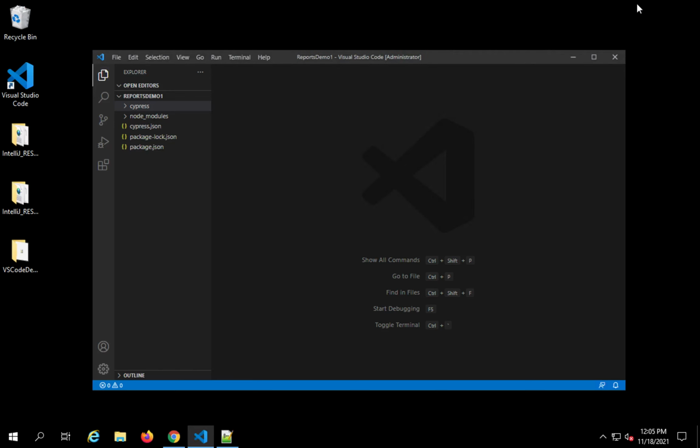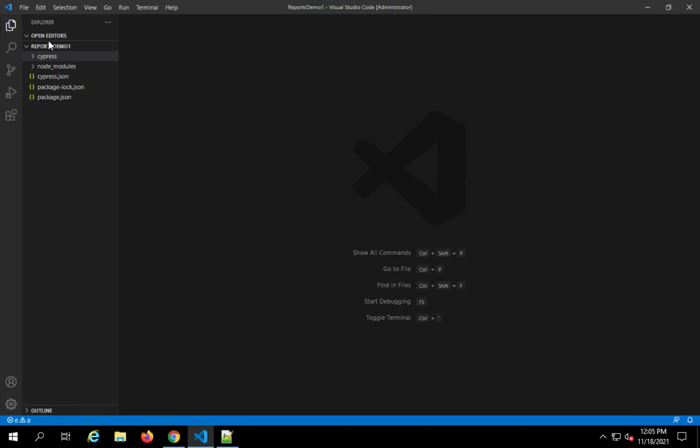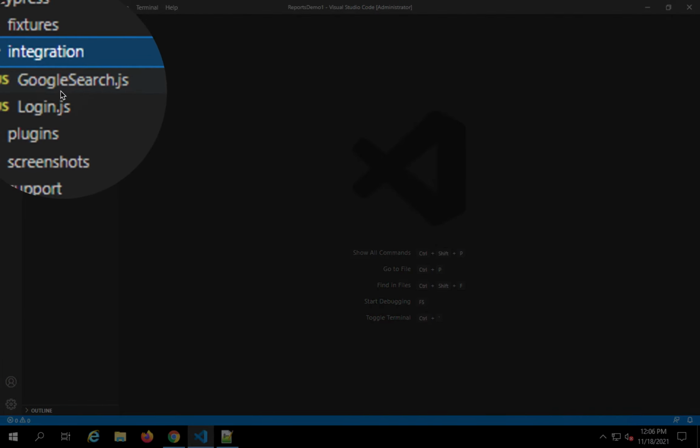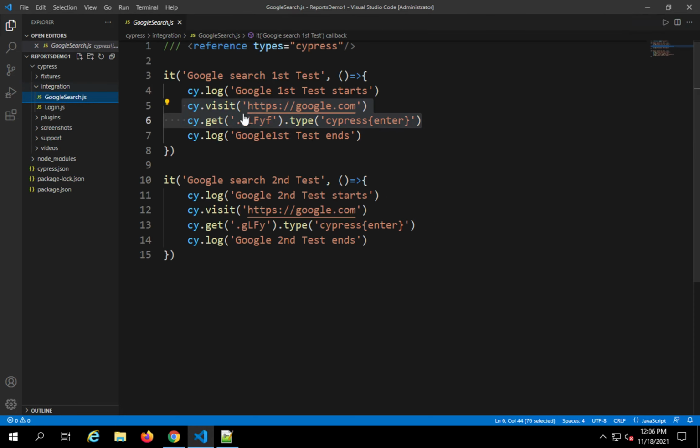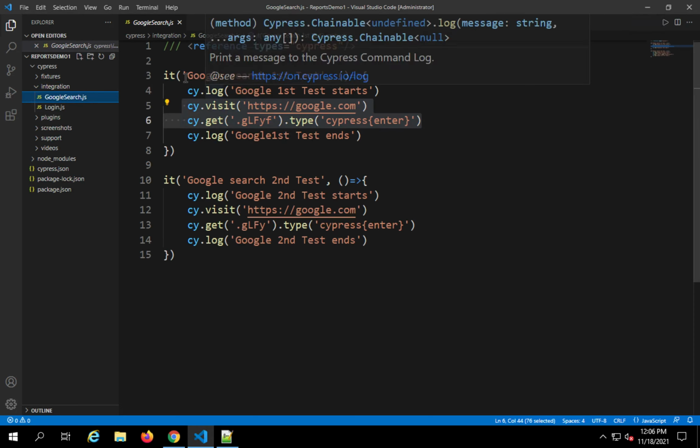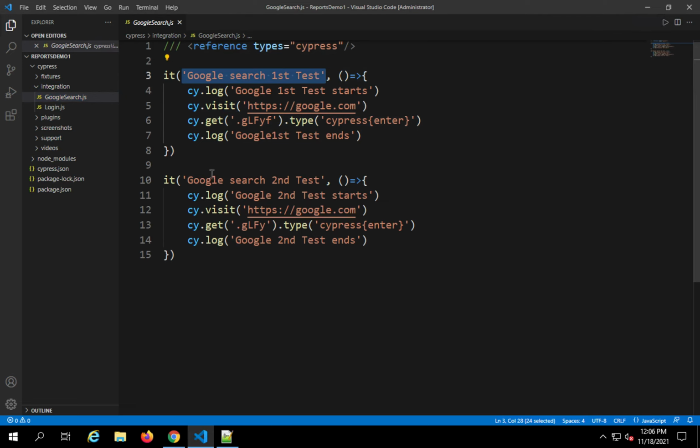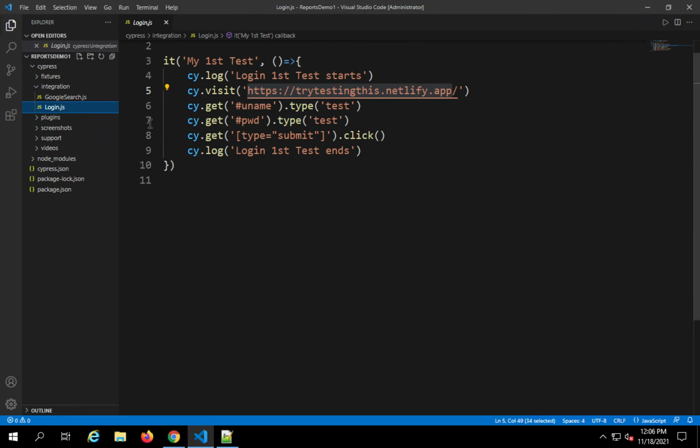So this is what we are going to generate today, and here I have my Cypress project, and if I open the Cypress folder, in the integration folder I have two tests, Google search and login.js. So we have two test files. In the Google search test file we have two tests, Google search first test and Google search second test, and in the login.js I have a single test.